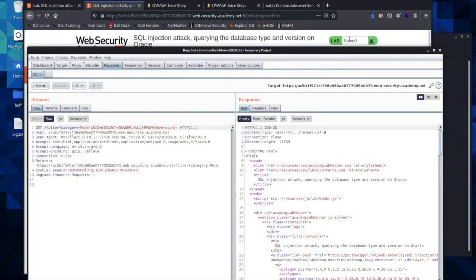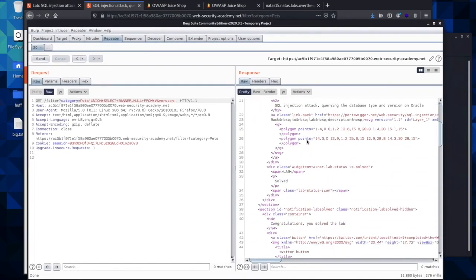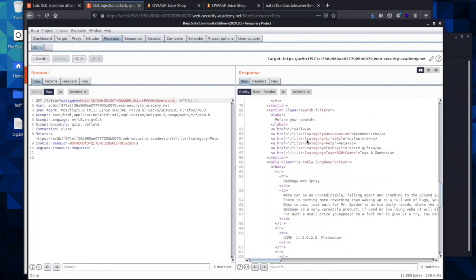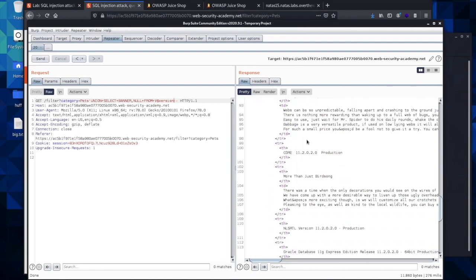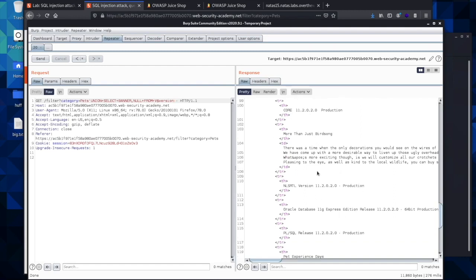I saw this change in the background to solved. So that gets us our information that we need. And so we should be able to scroll through here and we find it right in here.